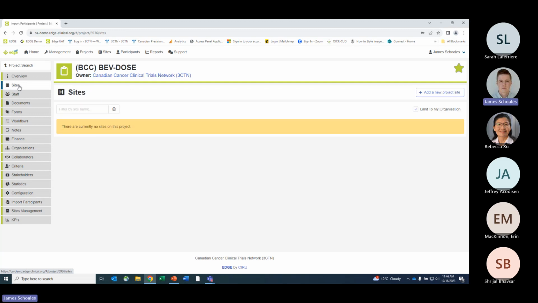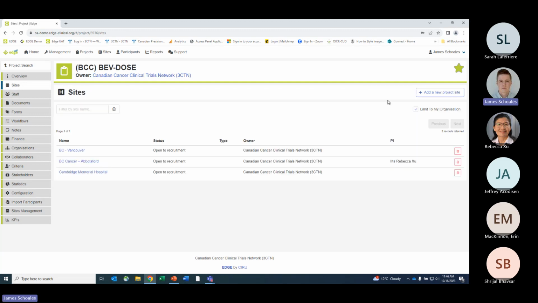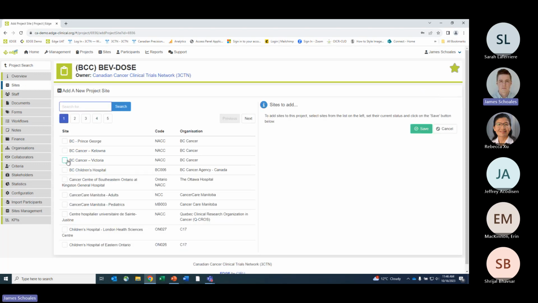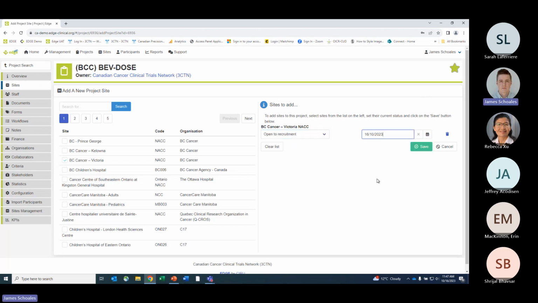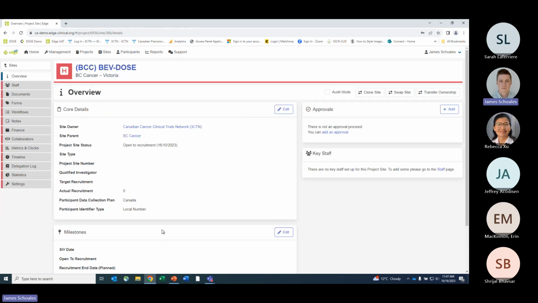Okay. So going to sites, if we wanted to add a new project site, I just click on add a new project site. You can click on the site name, click on the status, and when that status occurred. This is the demo system, just so you're aware that I'm not entering any information on the live system, just for demonstration purposes. So I would save, and then the project site would appear here as well.